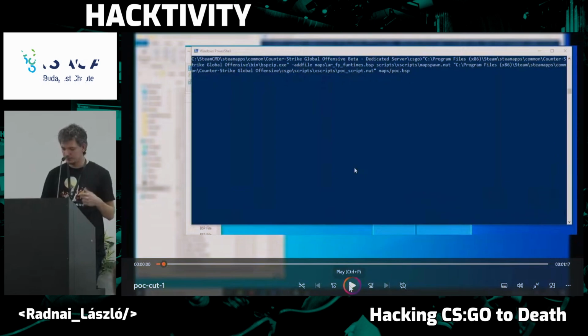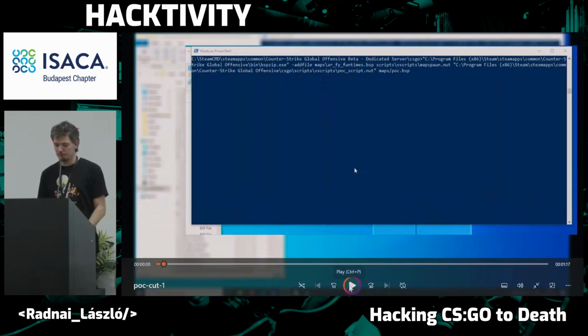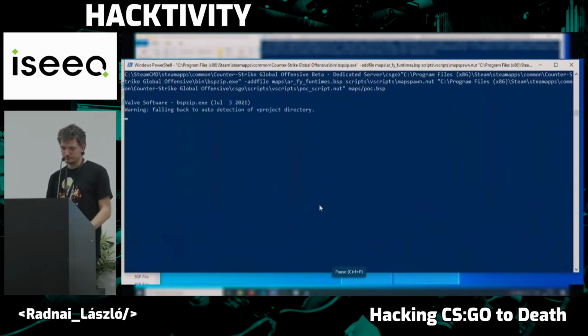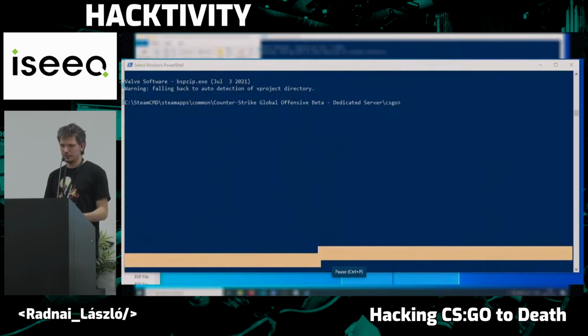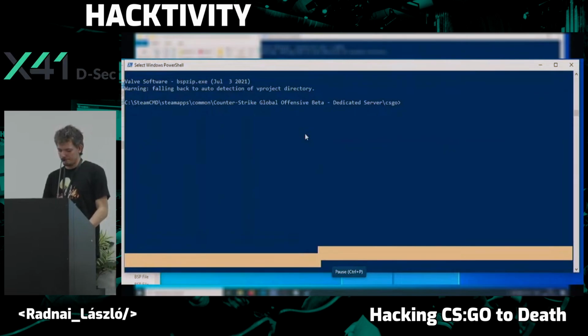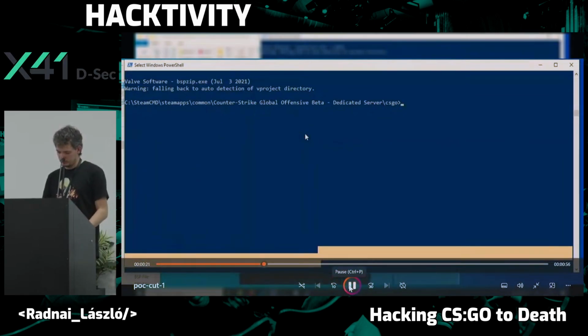So here, this command, bspzip, sorry if it's not visible, is a utility for a map editor. You can include any type of resource within a BSP file. This is what it shows. And we create a poc.bsp. This is the map's format. And we start a dedicated server with this map. I will jump into it if I can.